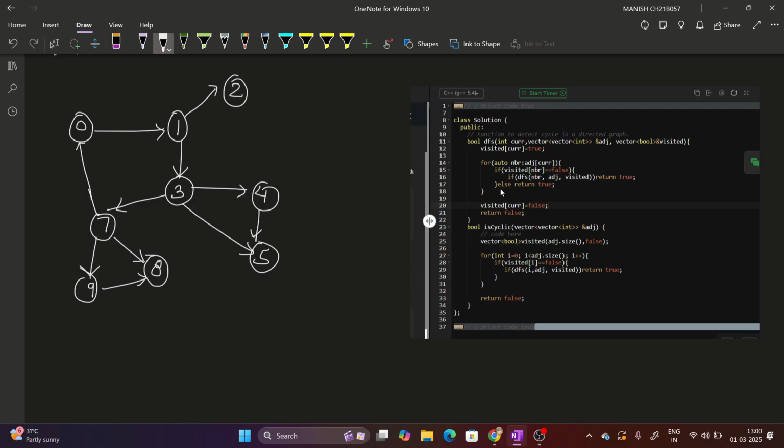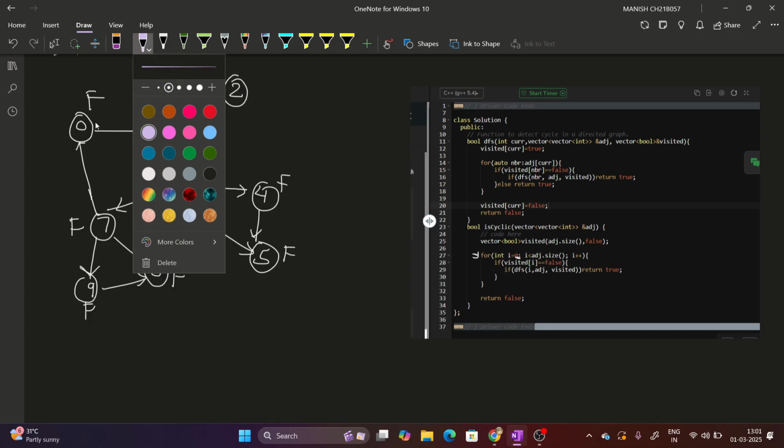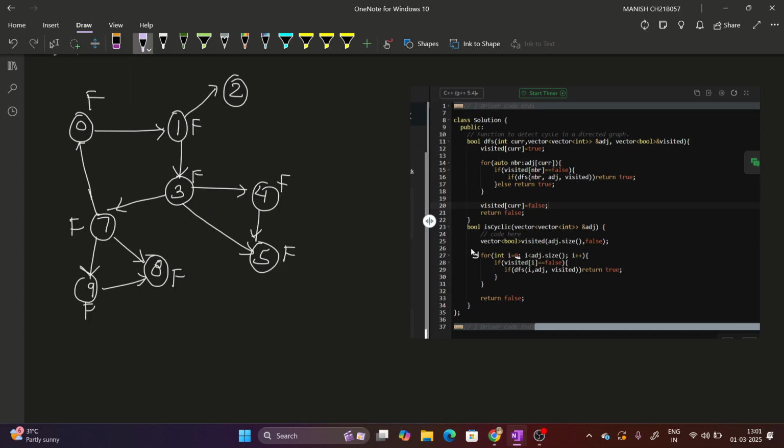Now I will be doing a dry run. I started at 0. I'm at this point. Initially all are false. I start with zero. The first thing I see is that 0 is false. So I will do a recursive call, making 0 my current node.